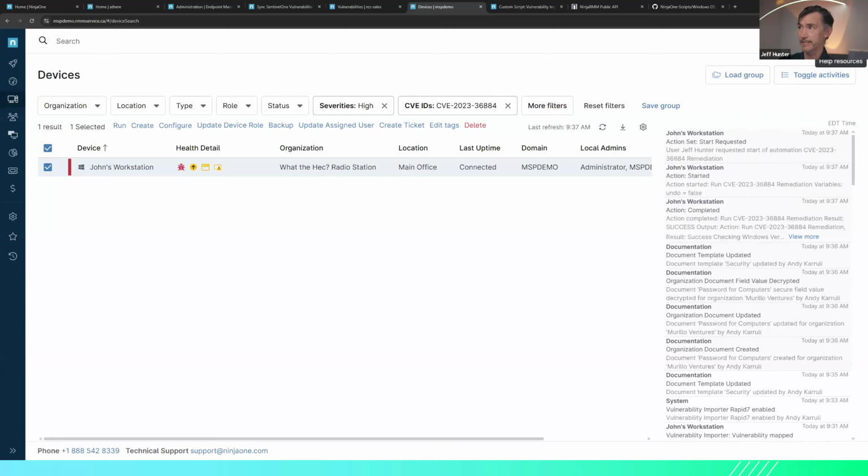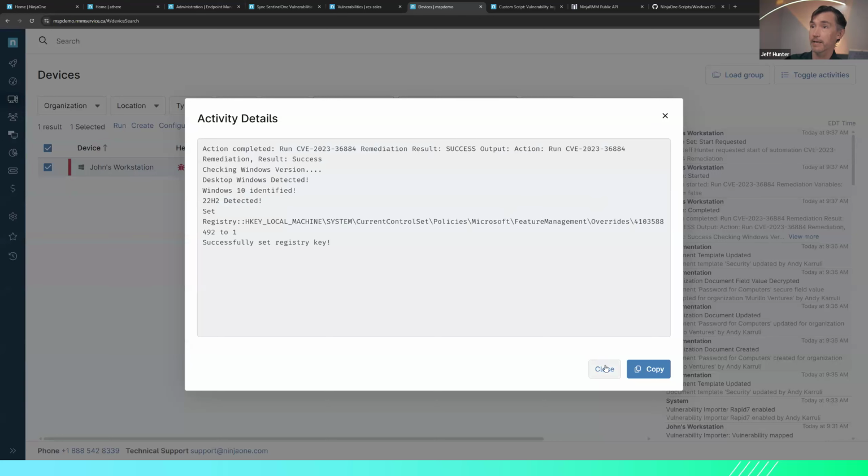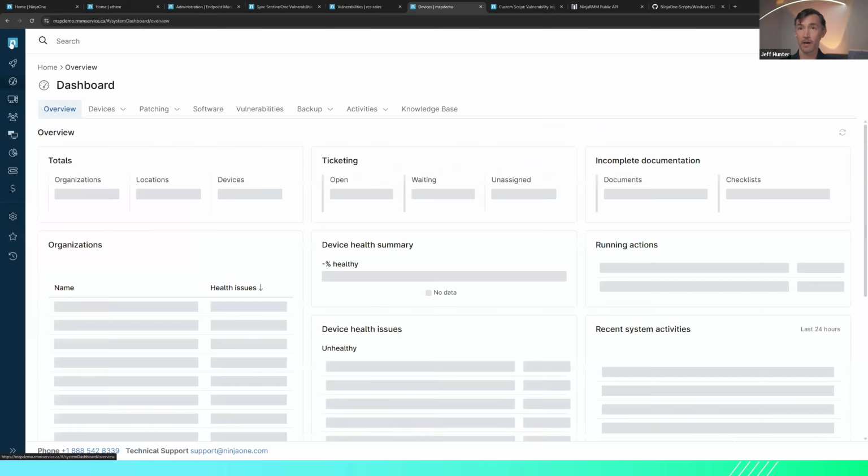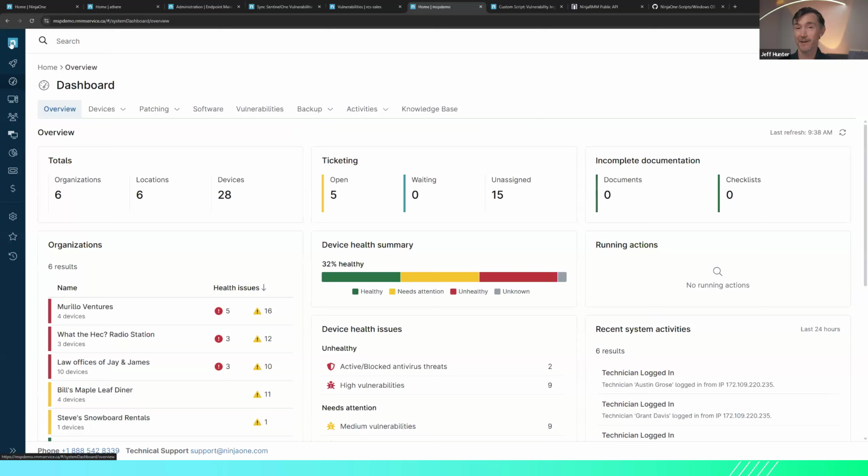And if I click the toggle activities button in the top right, I'm able to see over here, this has already executed and completed. It looks like we are good to go. And then all I would need to do is go and run my vulnerability scan again, recognize that this registry modification has been made and that the vulnerability is no longer present. And then once that gets re-imported into NinjaOne, that would then update on the dashboard. You would see that exploit disappear.